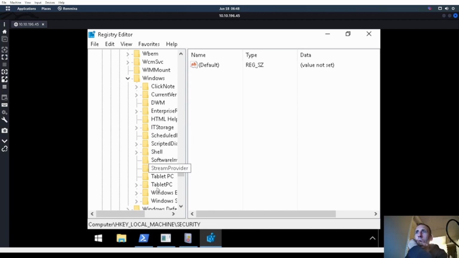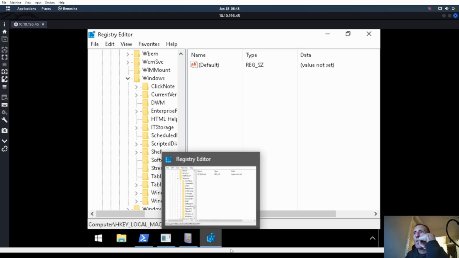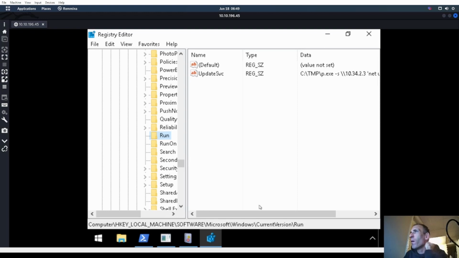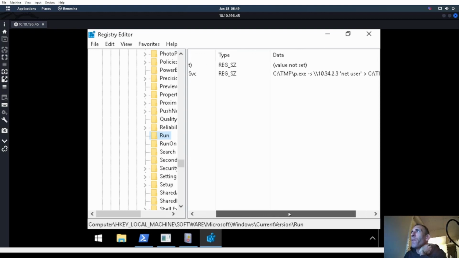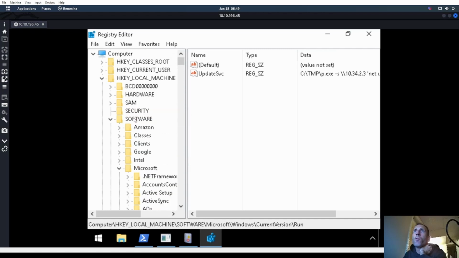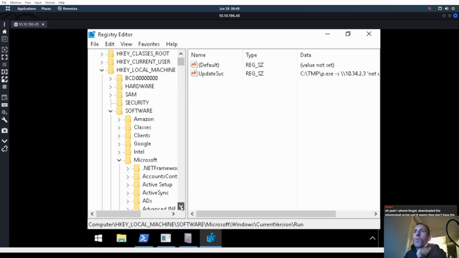Click note shell. Windows error. Windows search. Tablet shell. Stream provider. Enterprise Resource Manager, current version, Run, right? Run. Okay, there we go. So if we didn't see it from the command prompt, there it is. It's within HKey local machine, Software, Microsoft. There's probably an easier way to do this too.